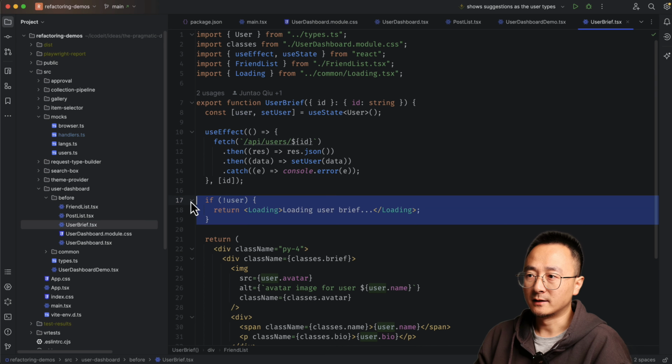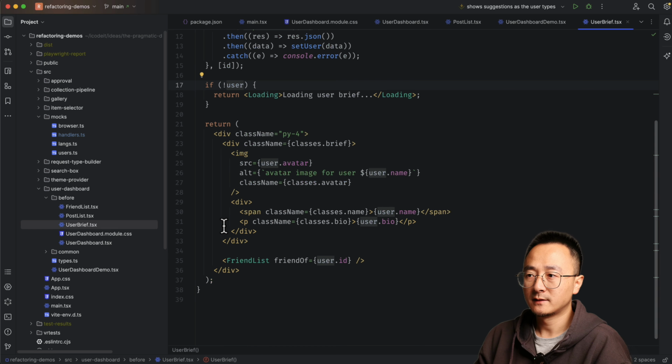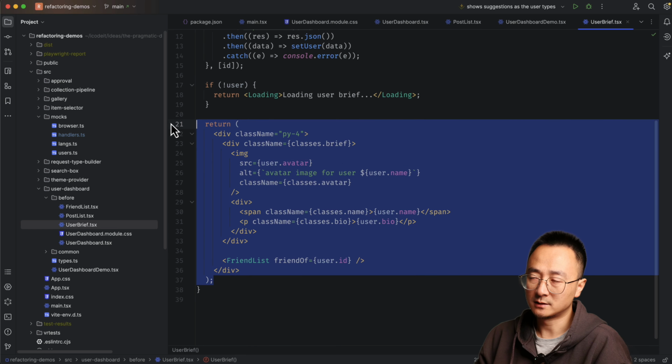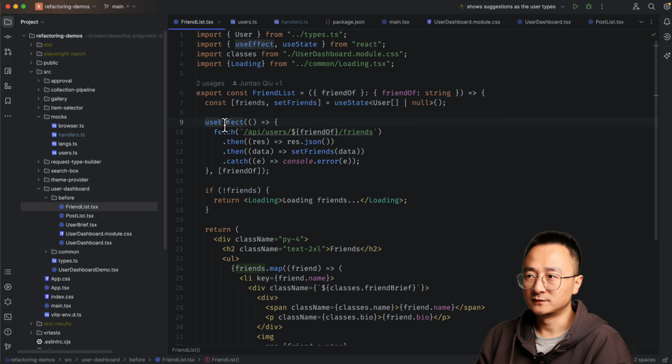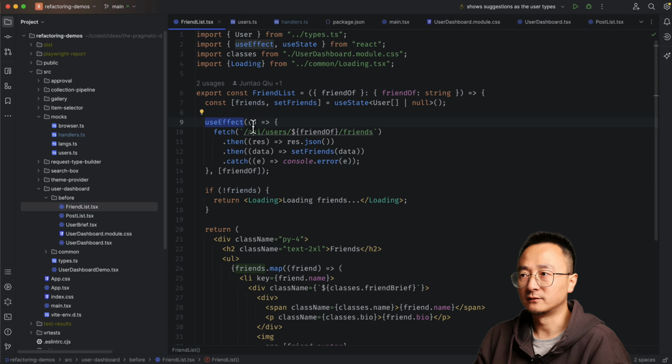But that causes a problem in this scenario, like in the useBrief. Initially, this will return early because user is empty. That means this part is not going to run initially, and that will cause the friend list not to be rendered the first time, and that means this useEffect won't be run until the friend list is rendered.